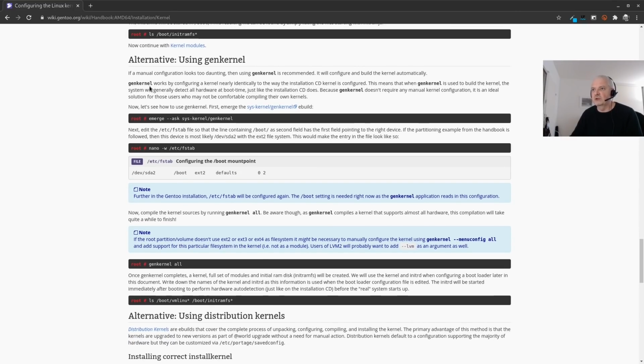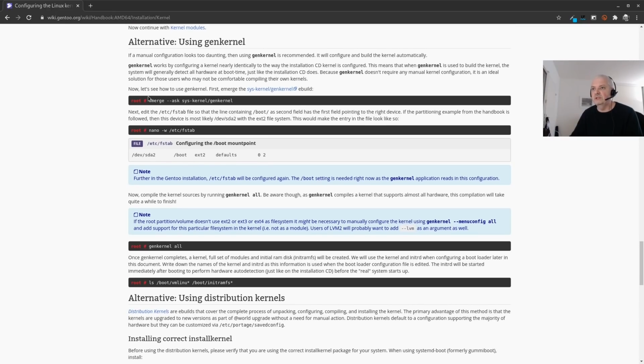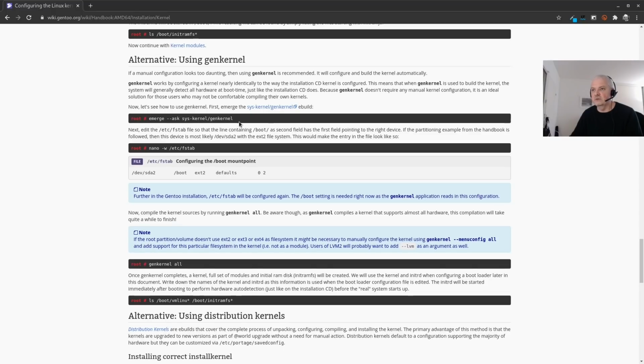So for using genkernel, as it says here, if a manual configuration looks too daunting, then using genkernel is recommended. It will configure and build the kernel automatically. So probably if you are a first-time Gentoo user or you're not so used to Gentoo, this is the best way to go. So what we need to do here is first install genkernel, then add the boot partition to the fstab file, and then we run genkernel all. So let's do this. Let's first go with this command.